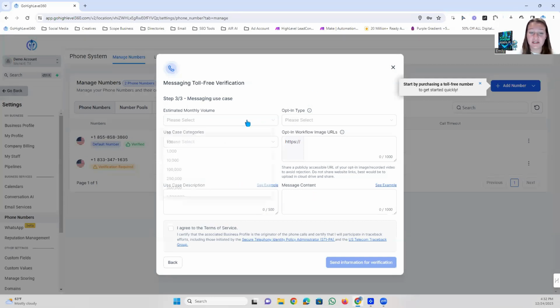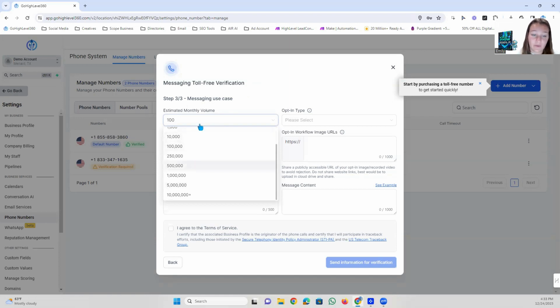These questions are pertaining to the phone number itself. So the estimated monthly volume. For this, I'm just going to put 100 because by the time my A2P is approved, I'm not going to be sending a lot of SMS from this account. So 100 should be good for me. If you're using this number to start sending right away, be sure to be following the ramp up model, which I'll link below. But for that instance, if you're going to be sending a lot of SMS from this number, you're going to want to select one of these higher amounts. And remember, this is monthly volume.